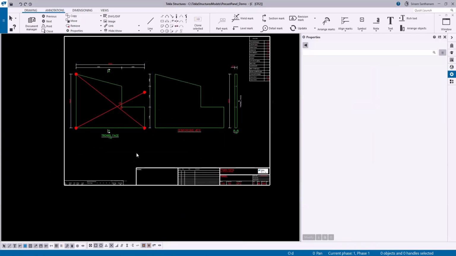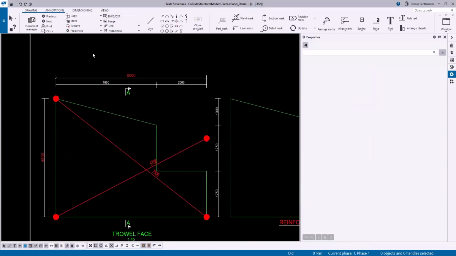So this application will definitely help you save a lot of time because you don't have to add these checking dimensions in each and every drawing manually.